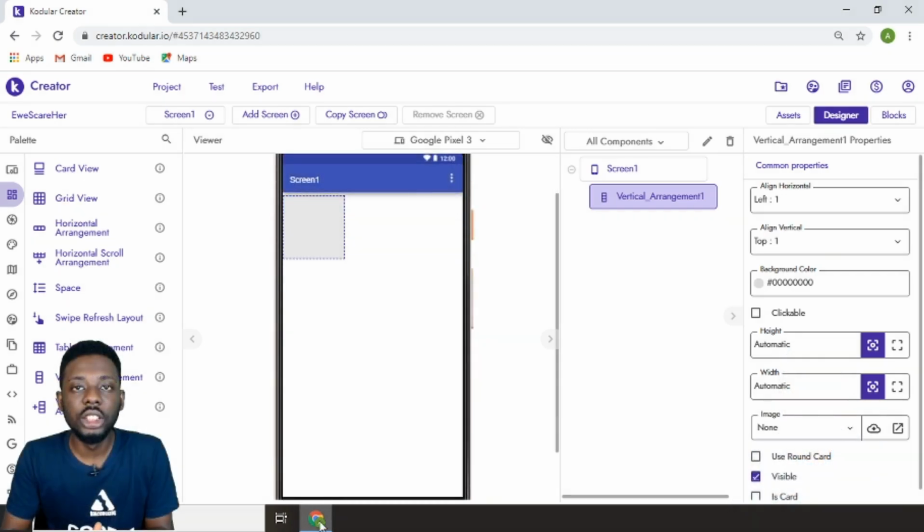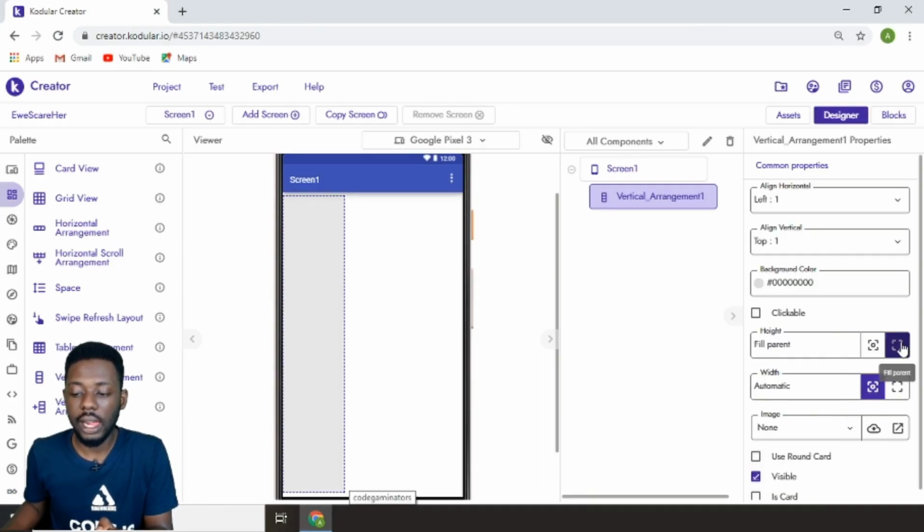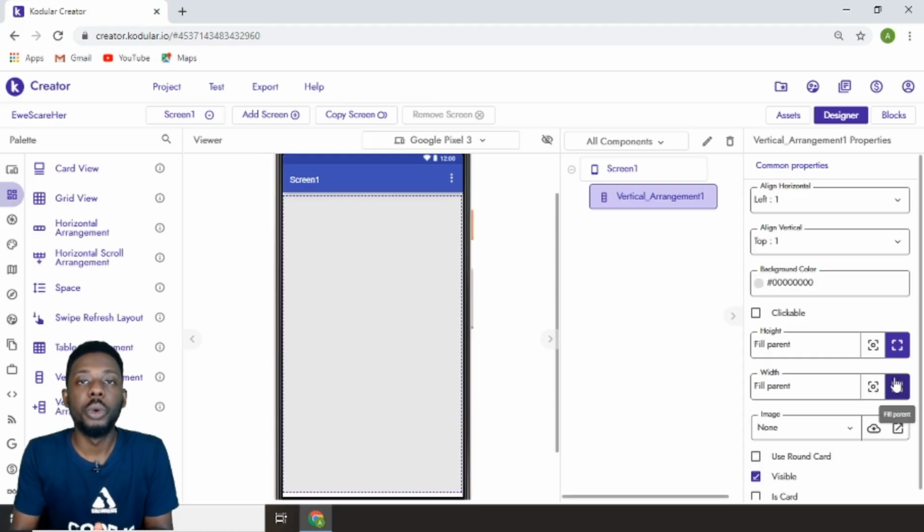To do that, you go to height and select the parent, and as well you go to width and select the parent. But make sure you click on the vertical arrangement before you do these keys, okay? Why not pause this video? Set the height and width of your vertical arrangement to fit parent. When you are done, click on the play button and we'll continue the lesson.